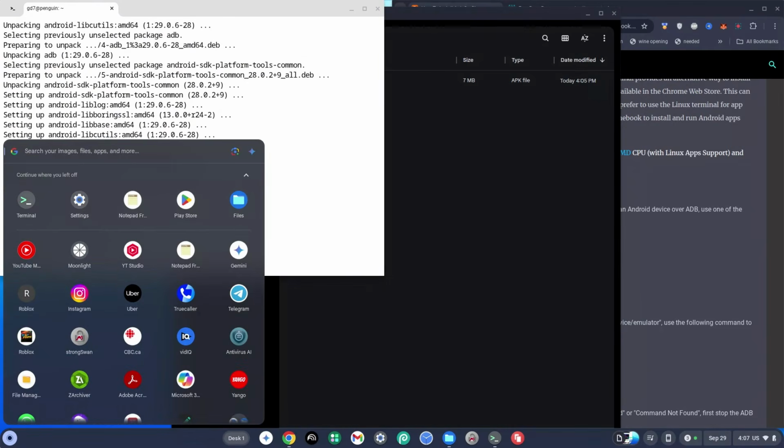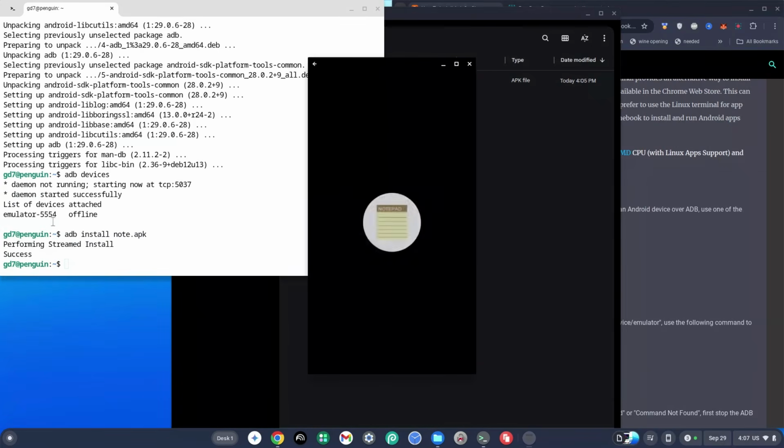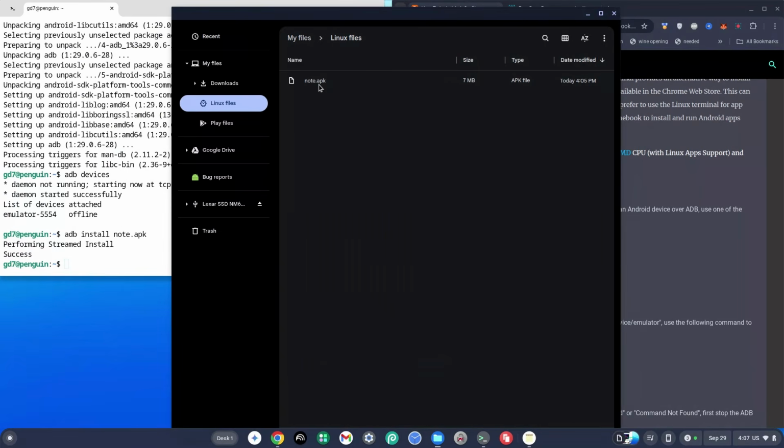Now, if I hit the search bar and I type in notepad, you're going to see that the Notepad app that I just installed here, which says Notepad free, is right here. And so this is basically how you can go ahead and install any APK on your Chromebook. Just make sure that the APK is .apk and it's not XAPK, because that's a whole different thing.